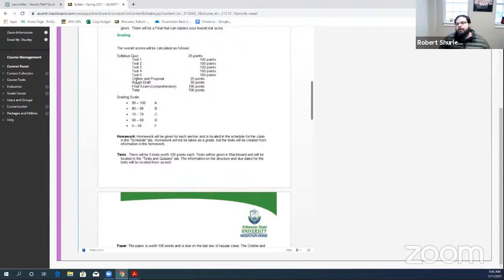And because of that writing component, I made it where we've got small bites throughout the semester. We'll go over due dates here in a minute, but there's an outline. I say outline and proposal, it's the same thing. Okay. That's worth 25 points, and it's due like in 2 weeks. And it's just a short paragraph. We'll go over actually what it is here in a second. And then a rough draft, and then the final exam.